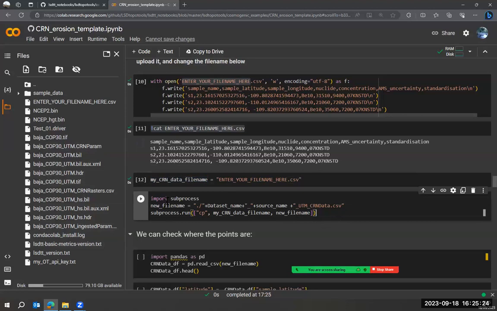And then this next thing just copies that file into the right file name to run the analysis. So this little thing makes a copy of that file with the right file name, because the basin-wide erosion rate code is sensitive to the file names. You have to have the right file names.